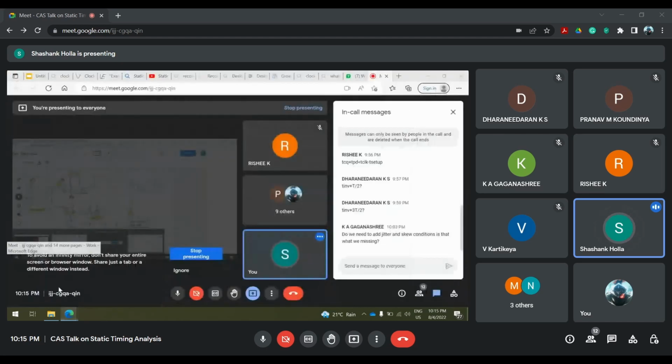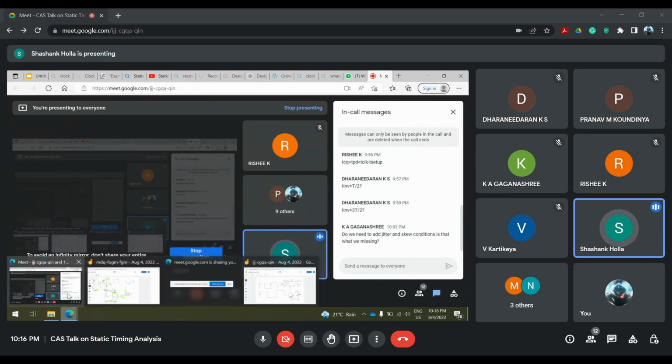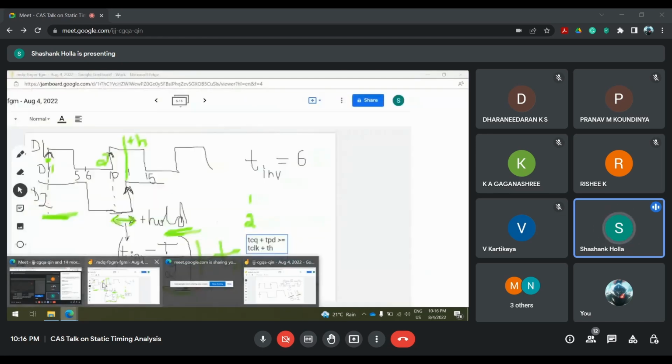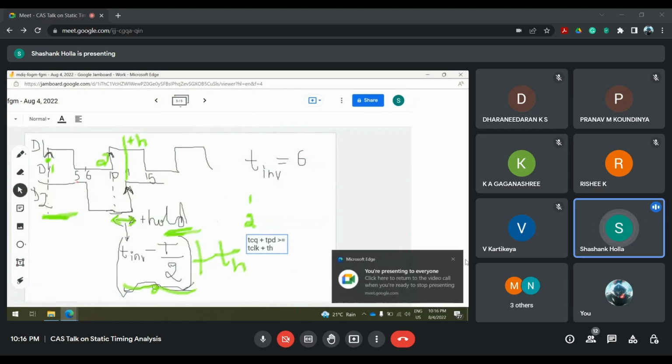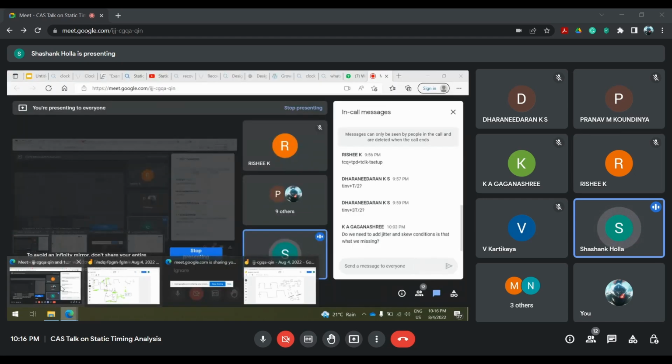Still any questions on this? I know this may take some time to grasp, but try understanding this. If you can understand this, the setup and hold is pretty much clear. Any queries at any point are welcome.